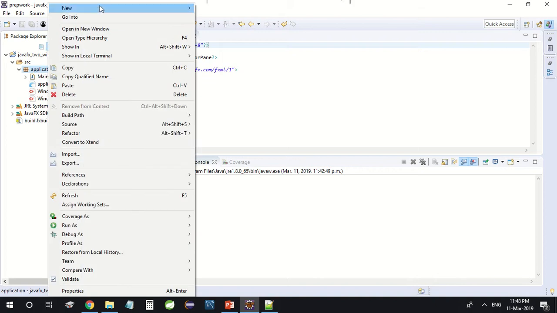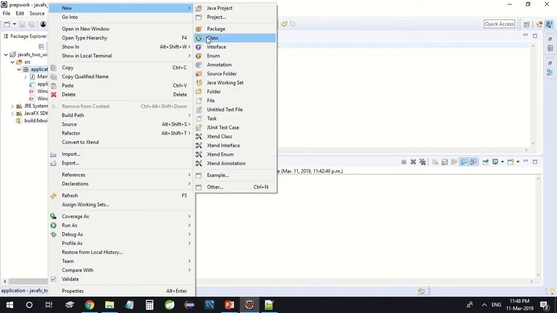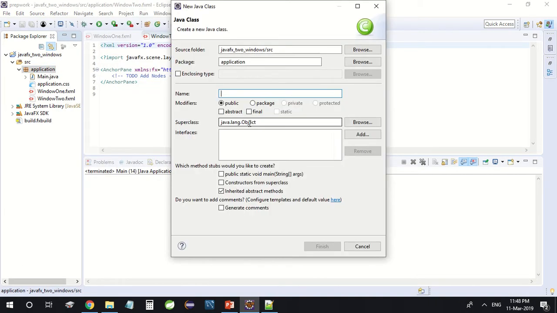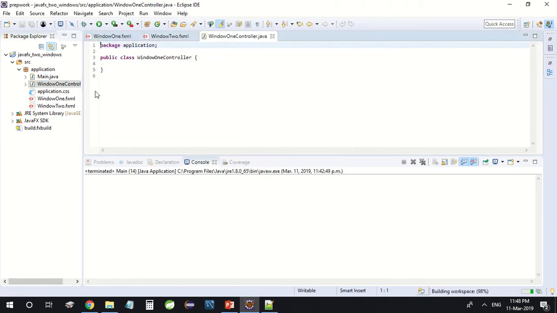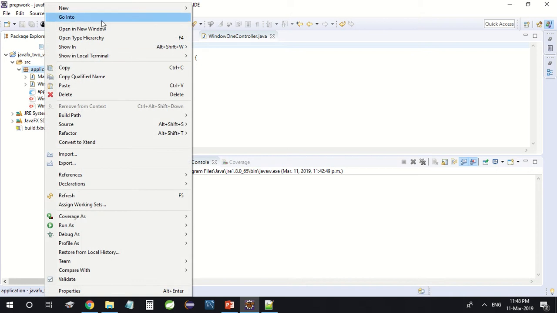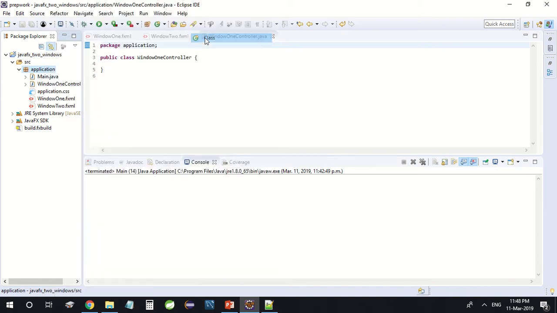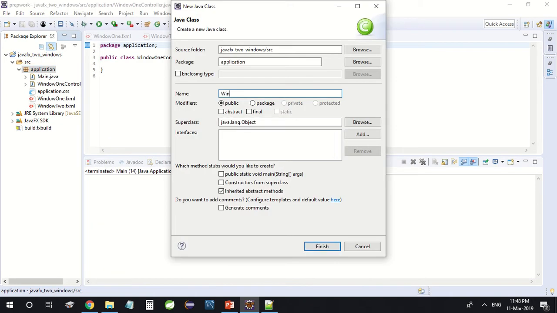I will also need a controller, window 1 controller, and I will need another controller for window 2, window 2 controller.